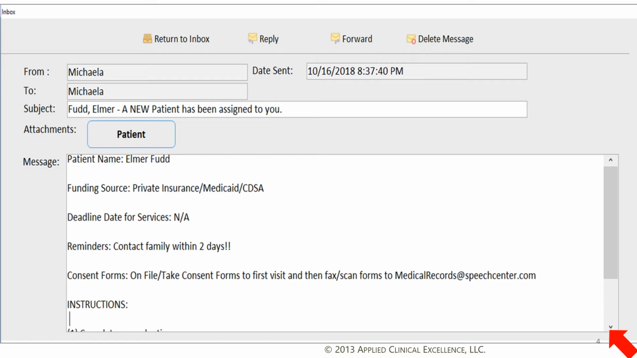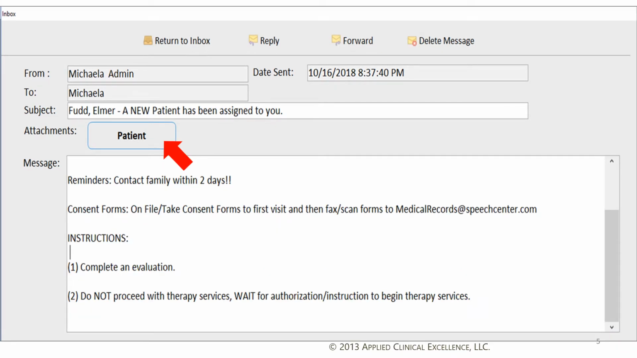The clinical user should use the slide bar to scroll down to read the entire message. The inbox message also has an attachment, which is a direct link to that patient's record. This is a huge efficiency measure to best utilize the time of the clinical staff. Tap on the attachment and the patient record will open.